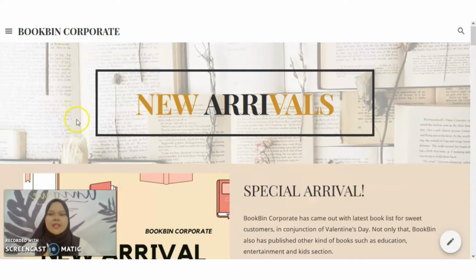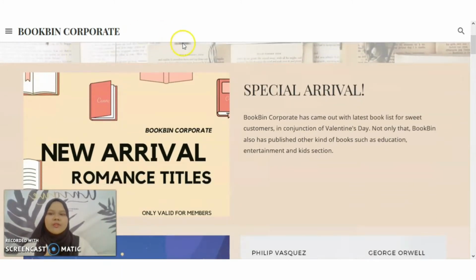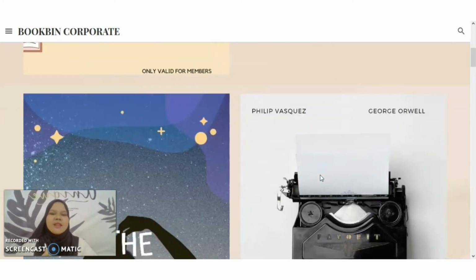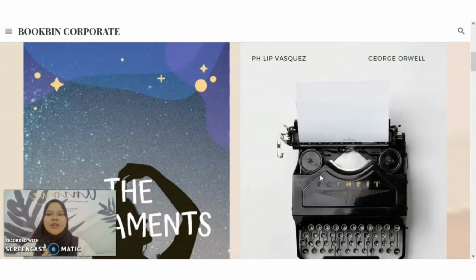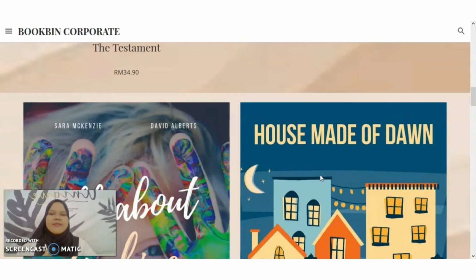Now let's look into the features of the new arrivals. We also make a simple promotion of the new arrivals for Romance titles in conjunction with Valentine's Day. Not only that, Bookbin also has published other kinds of books such as education, entertainment, and kids sections. This is the new arrivals for the Romance titles, which is The Testament, 1984.